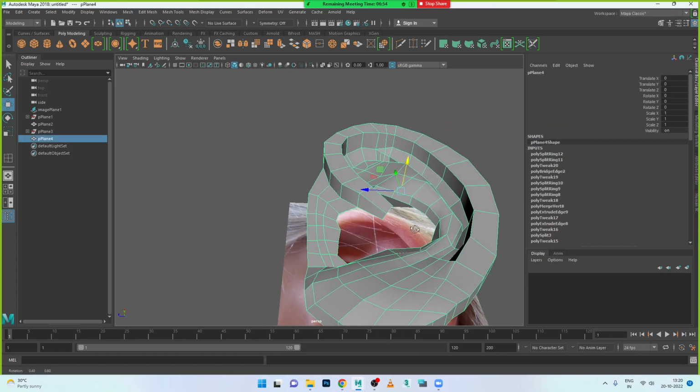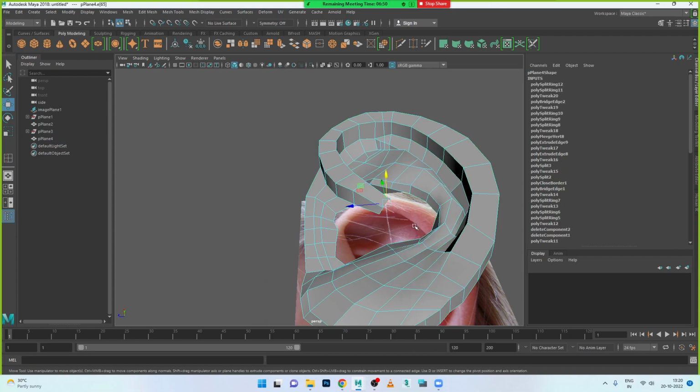Right click on this one, right click and edges mode. Double click on these edges now completely. You can see right now.